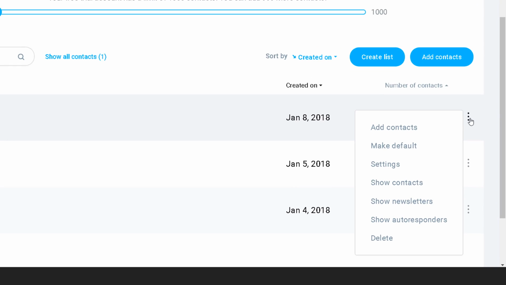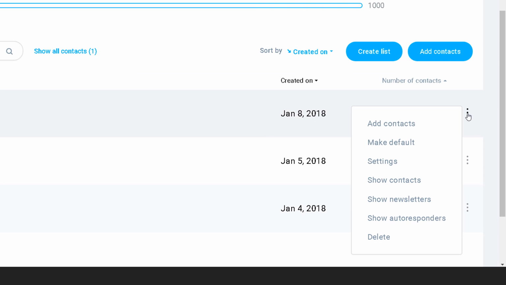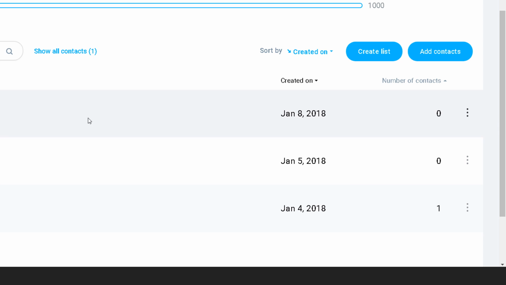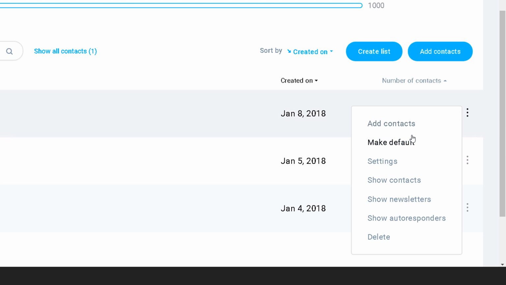Once I hover over this section with three dots, you can add contacts to this specific list. This list has a default list. You can also show contacts to see all of the contacts that you have inside of that list, the newsletters that you sent to that list, and also the autoresponder. This allows you to see the sequence of messages that you have set up to send to that particular list, and you can also delete this list if you want.